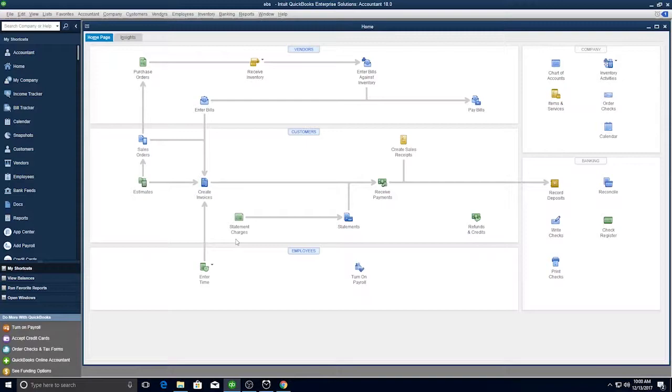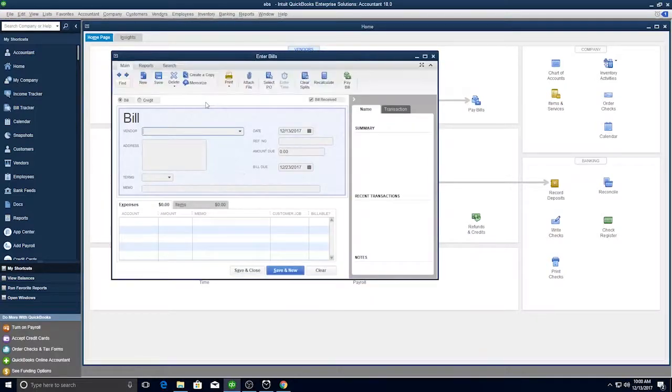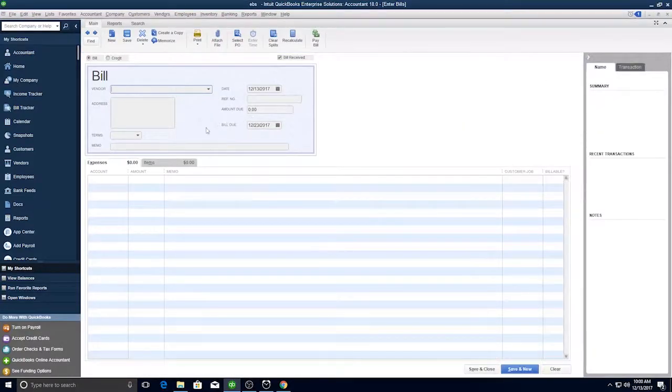So next, we need to create a bill. So we need to say that we have ordered something from Big John's Emporium, we've received it, and now we need to receive it into our inventory. So the way that we would do that is we would enter a bill.